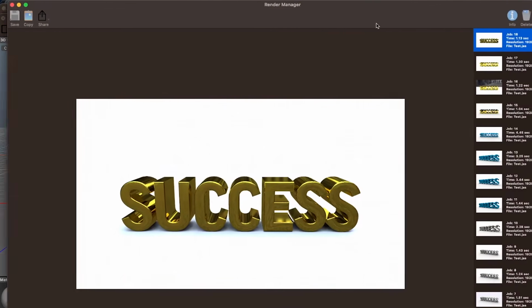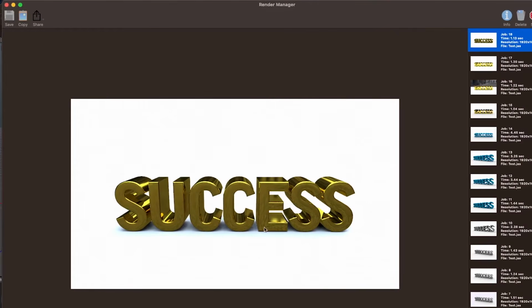Now you can see what happened here. The floor is suddenly not showing up in the reflection. Now only our image is, and you can see what a difference that makes.